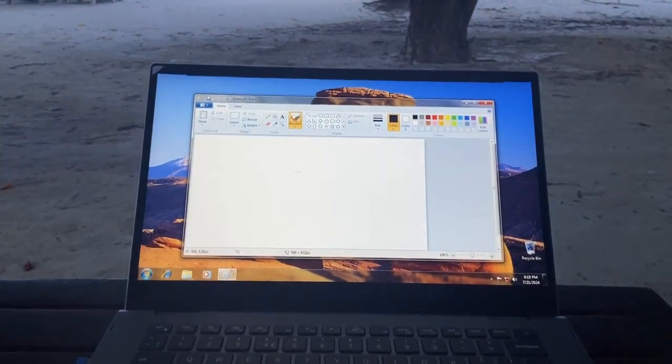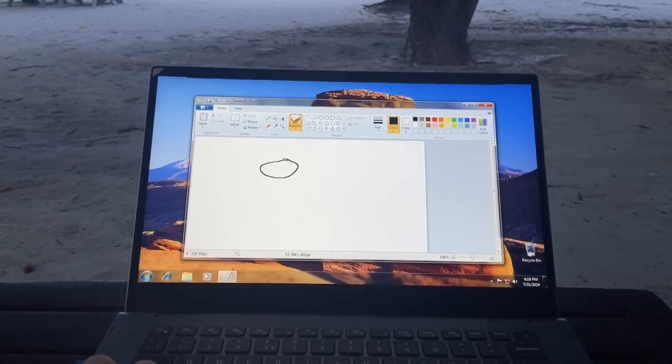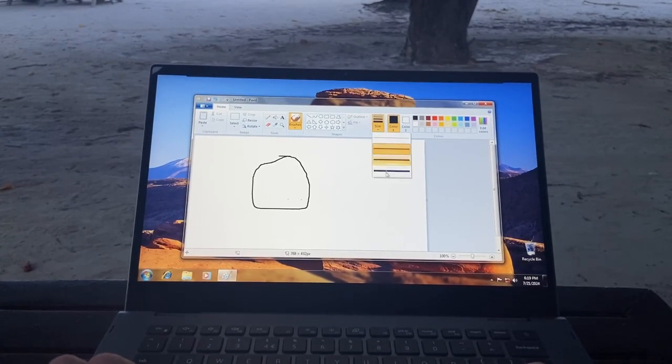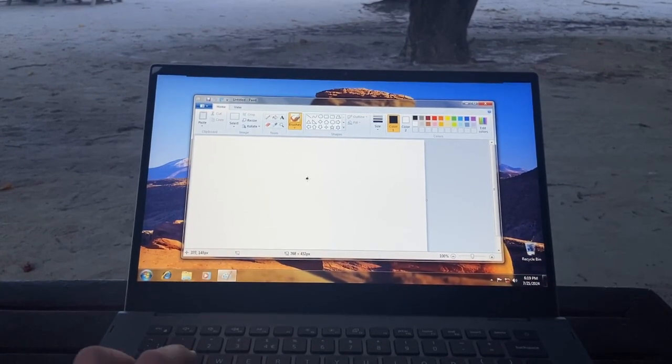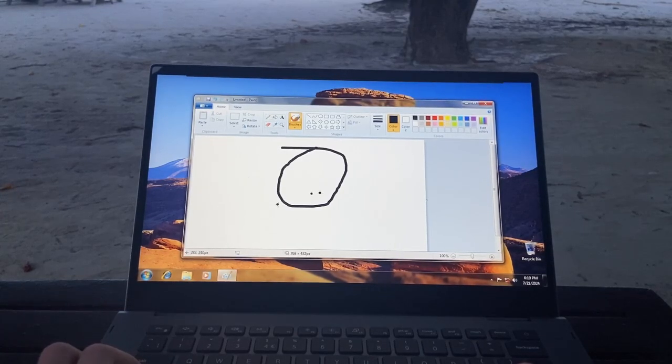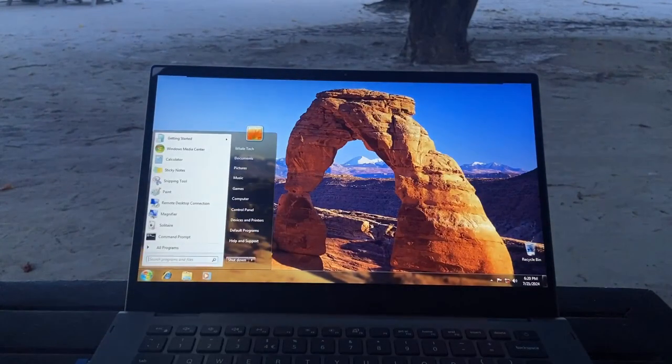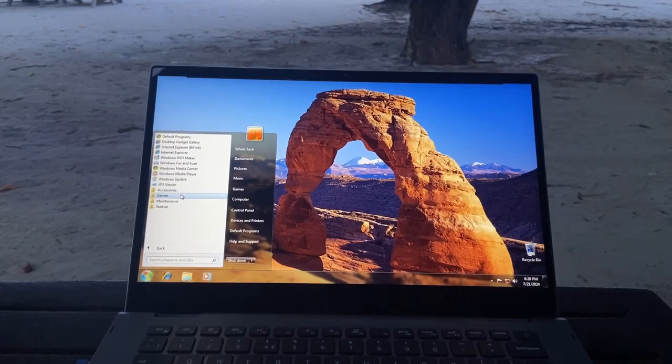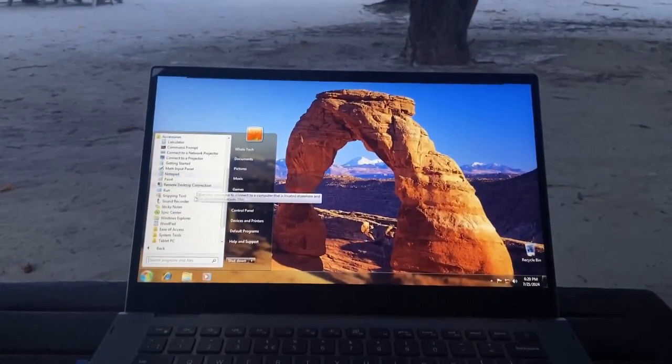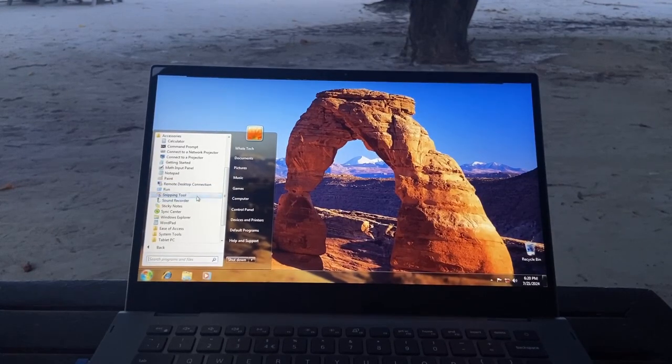Paint, we can go... Let's draw. That's good. Good enough. We'll just exit that. We unfortunately can't go on the internet for whatever reason.